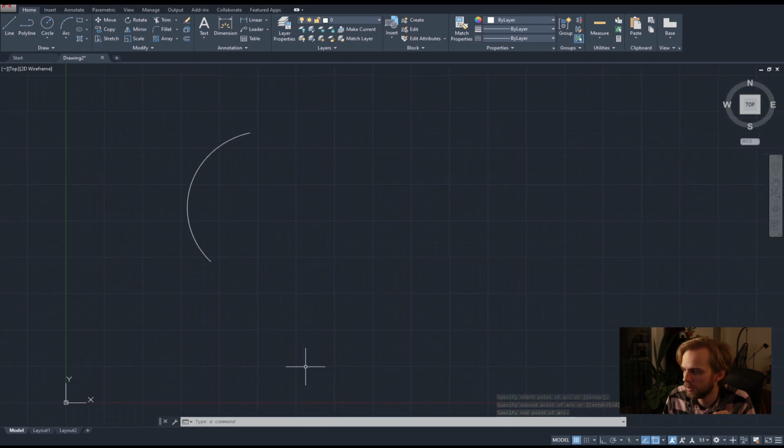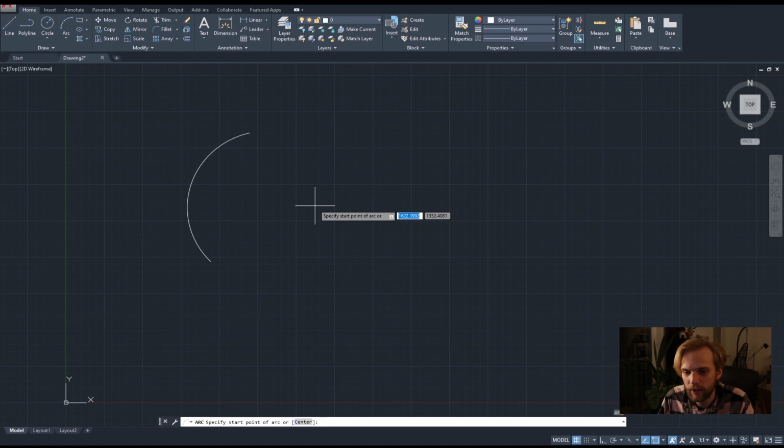If I want to draw it differently, I can. By the way, when you hit enter, if you don't have any commands running and you hit enter, it repeats the last command that you did. So now I don't need to type in A, I can just hit enter and it's going to repeat the previous command, which was arc.